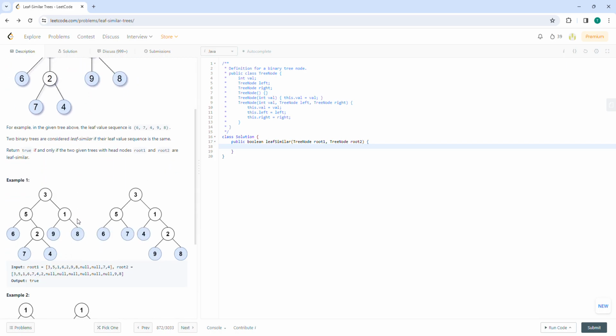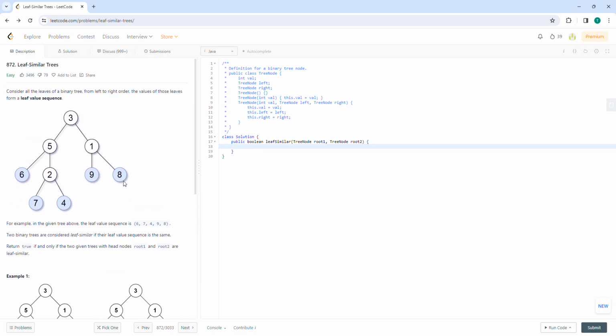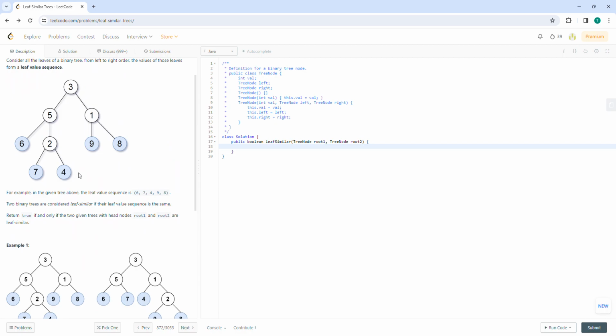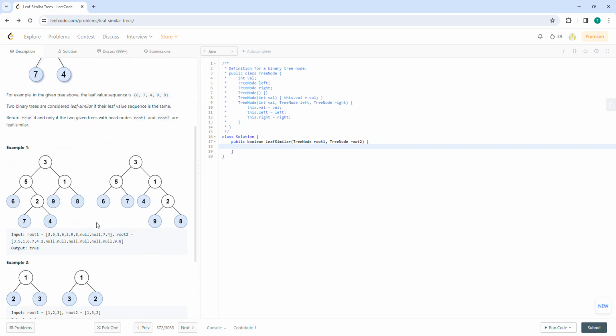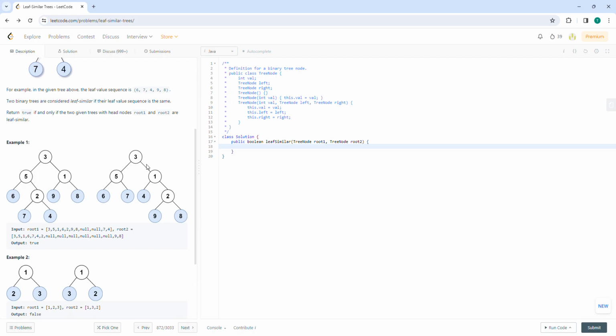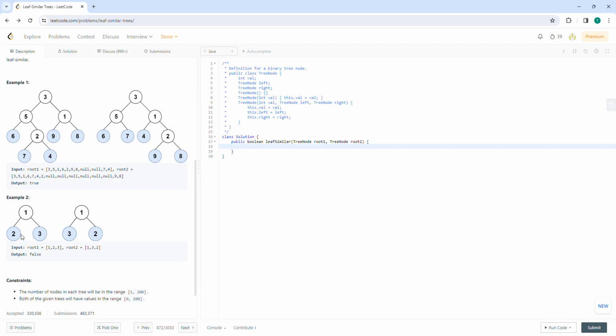So at the end of the day, it doesn't really matter what the binary tree is, as long as their leaf nodes are in the same sequence. Example 1, we have the leaf nodes being 6, 7, 4, 9, 8, which is equivalent to 6, 7, 4, 9, 8 of the second binary tree here. However, if the order is reversed, for instance, this is leaf 2, 3 while this is 3, 2, the result is false because they are not leaf similar, because the order matters.